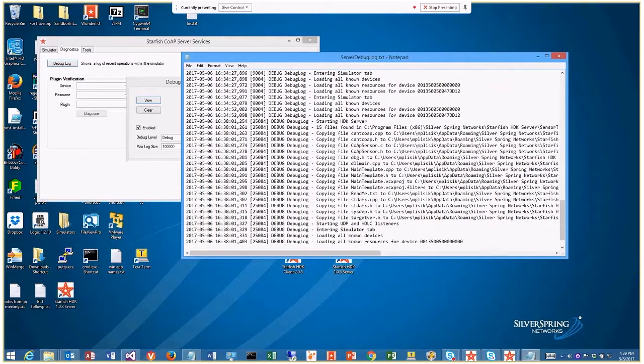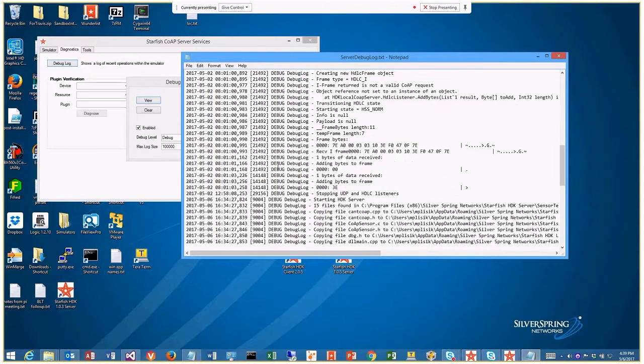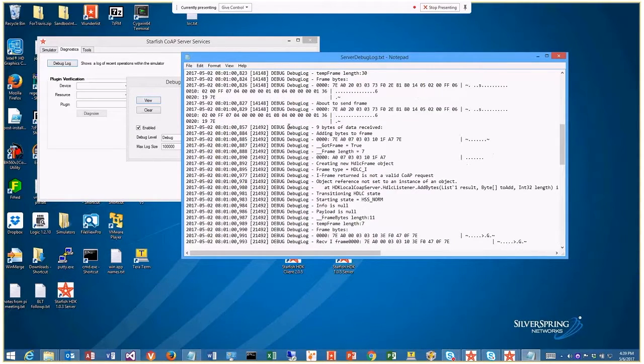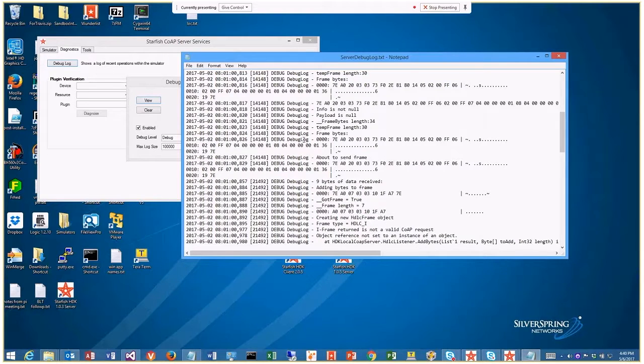I can't really see anything here at the moment. When we go into adding a resource and then doing actual simulation, we'll go back in here and have a look at the interaction between the client and additional resources demonstrated here.